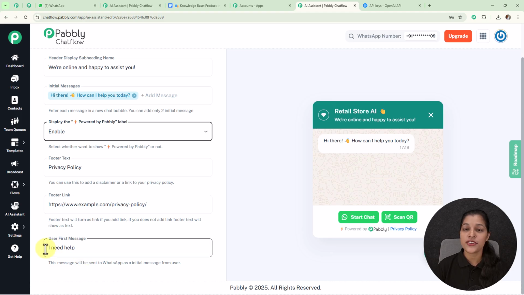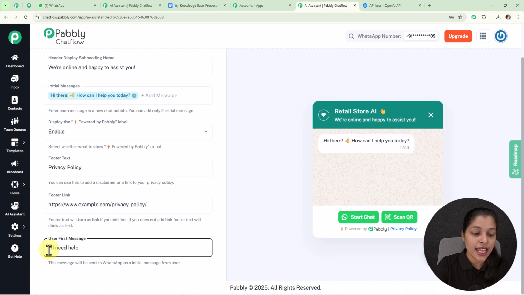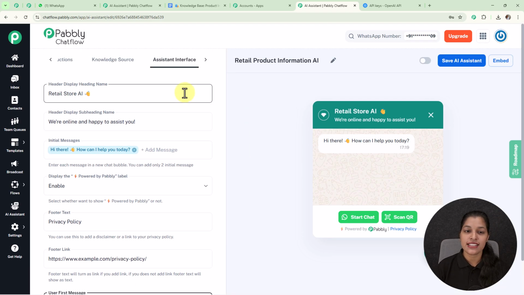And now you might have remembered this is the message which I have sent to the WhatsApp, as user's first message. The user's first message is the message which will be sent to WhatsApp from the user side. And here I am going to convert this user's first message as "Hey, I need help." So with this we have successfully configured our assistant interface.